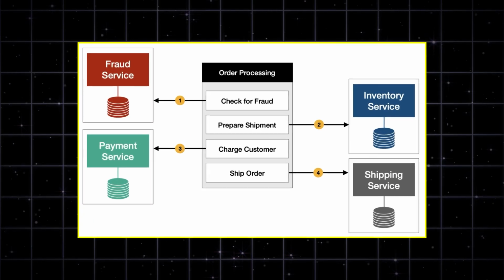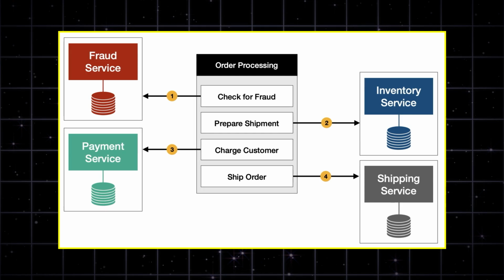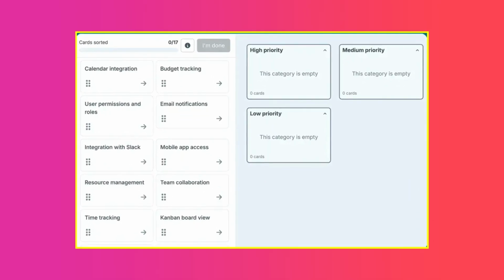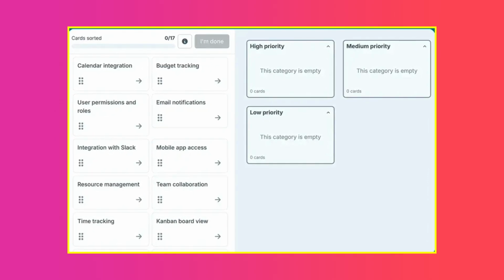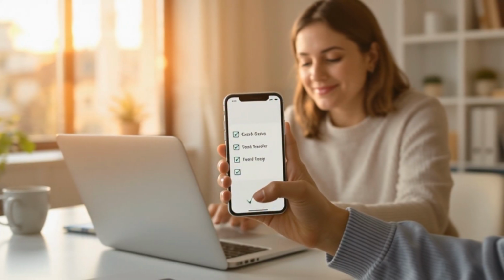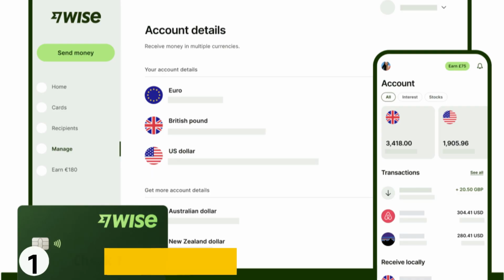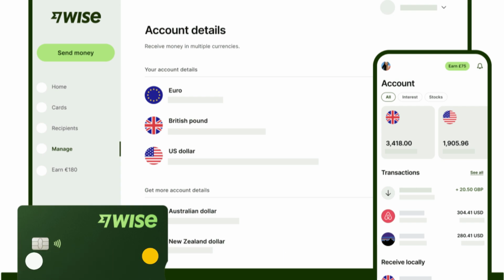Many users panic and retry payments immediately, which can create duplicate transactions if the original one is still processing in the background. We'll go step by step, first checking Wise's system status, then using the built-in transfer tracker, and finally understanding when to wait versus when to contact support. By the end of this video, you'll have a clear checklist to follow so you can act safely without risking extra charges.